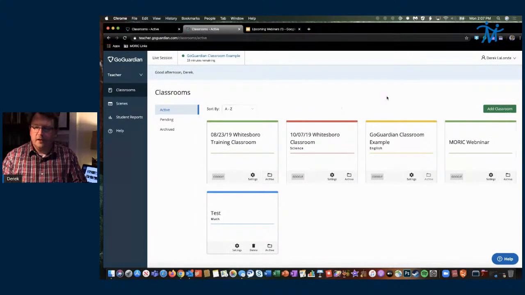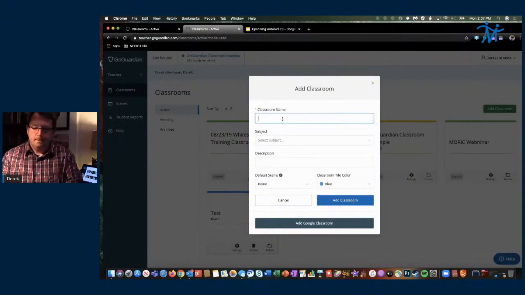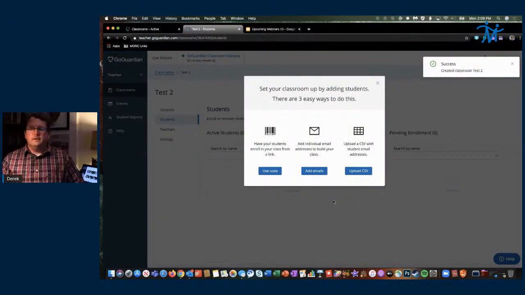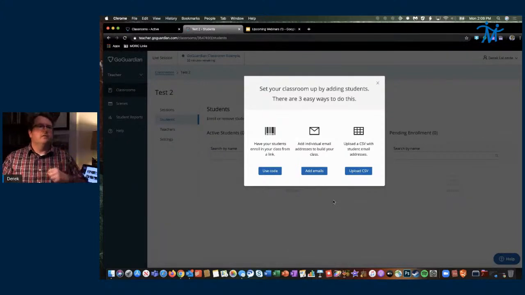To go through the other way that we can do it, if I select Add Classroom, I'll call this one Test 2. And if we repeated the same process, but instead of doing Google Classroom, I selected Add Classroom, you can see that these are the 3 different types of classrooms that we can create. So right in the middle here, and I'm just going to zoom in on this a little bit so you can see it.